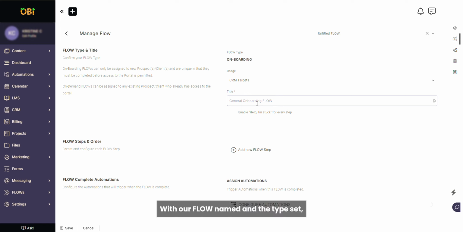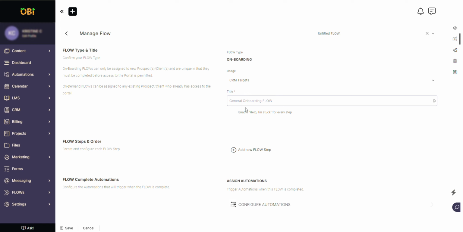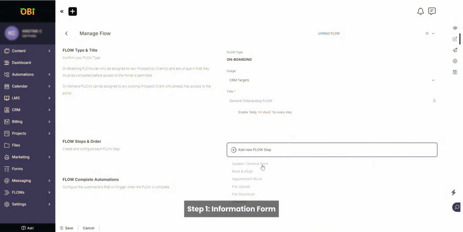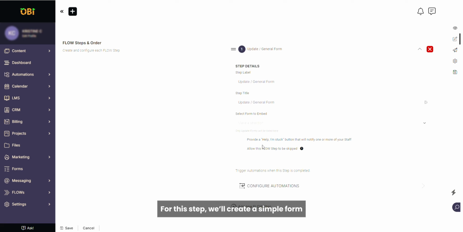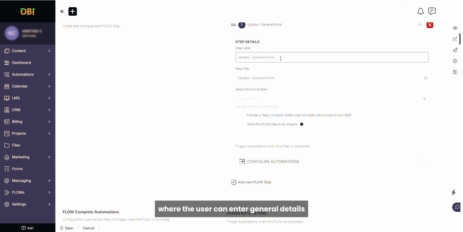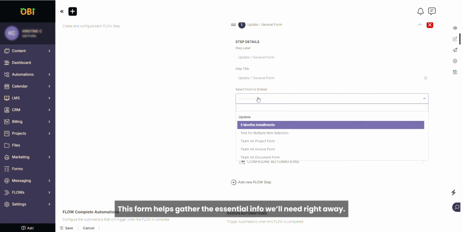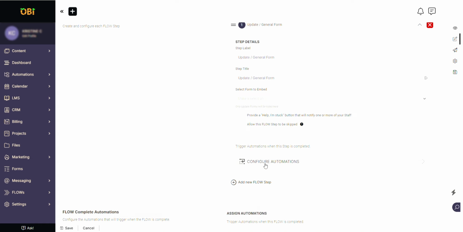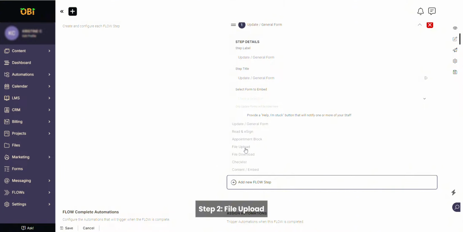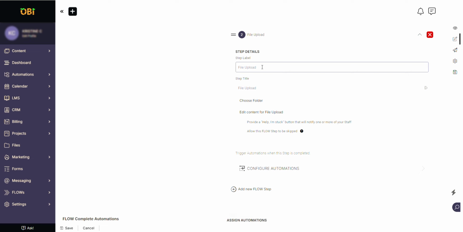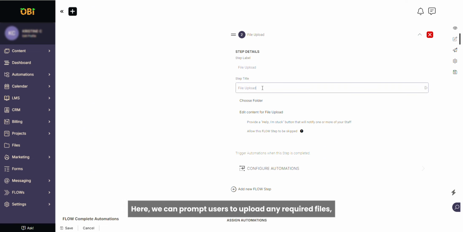With our flow named and the type set, let's start adding steps. Each step represents a task the user will complete in the flow. Step 1. Information form. For this step, we'll create a simple form where the user can enter general details like their name and contact information. This form helps gather the essential info we'll need right away. Step 2. File upload. Next, we'll add a file upload step, such as upload documents. Here, we can prompt users to upload any required files, like identification or project briefs, all directly through SuiteDash.